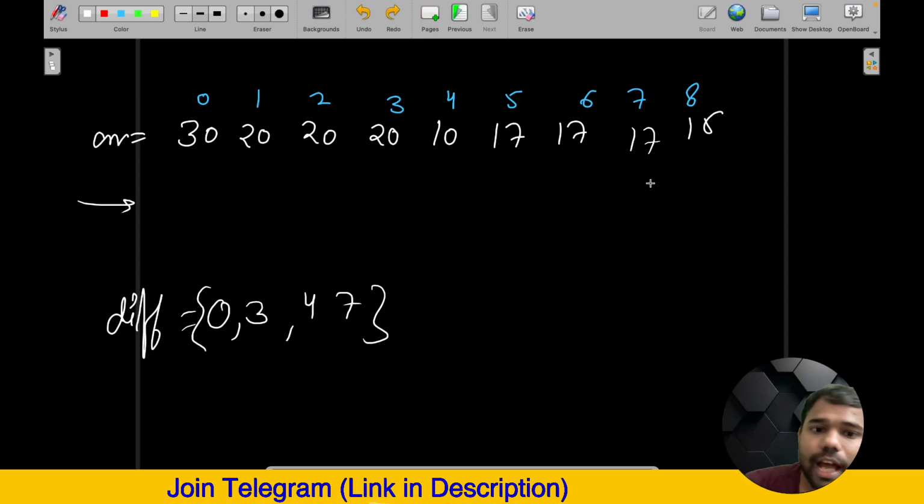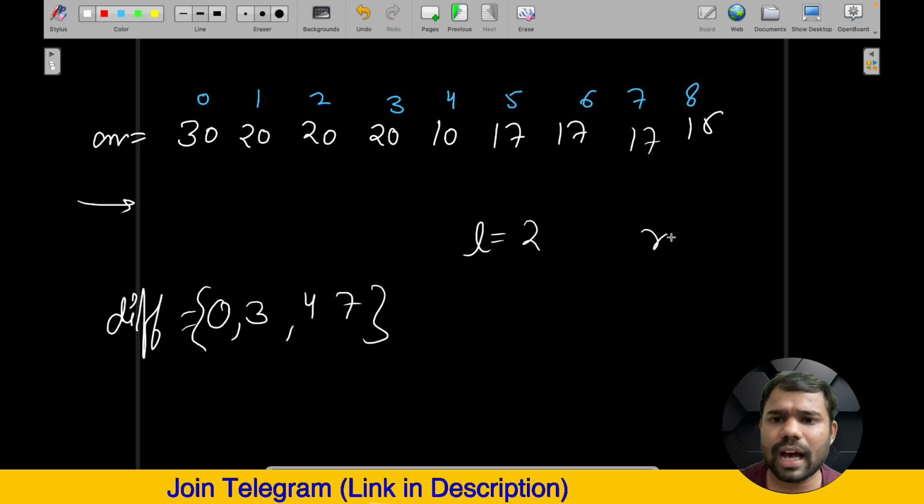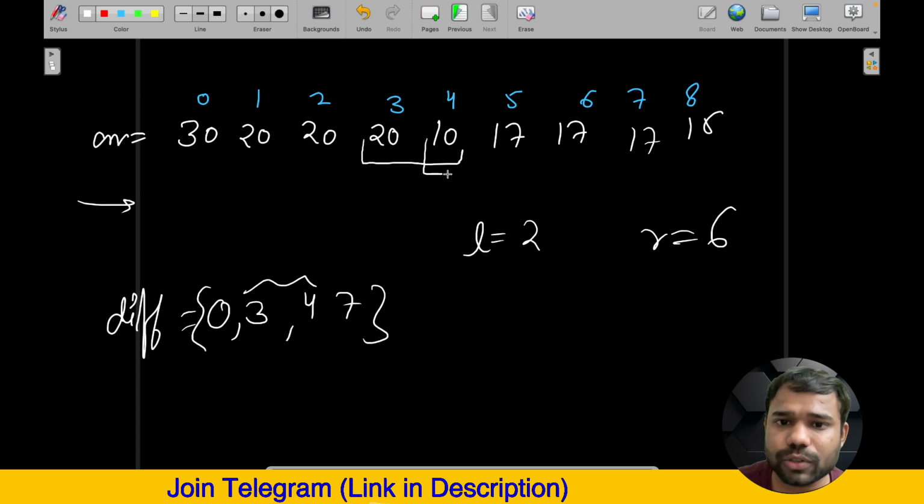Right? And now our question becomes very easy. Now we have L and R. Let's say L is 2, R is 6. And you have to search whether there is a pair between L and R which are different. It's very simple. You can simply check whether in this range from L to R, there is any value in this diff array. Yes, there are two values, 3 and 4. Means you can take this as your pair and this also as your pair.